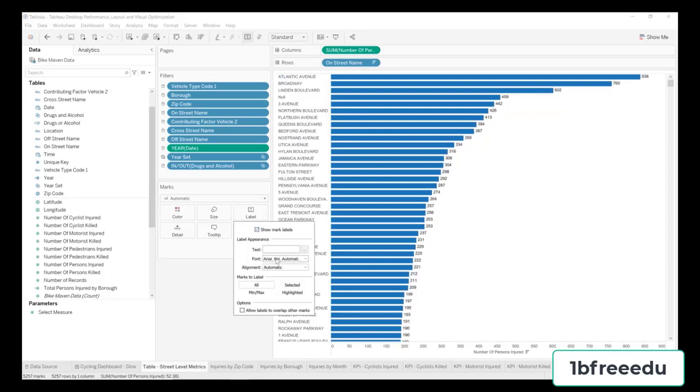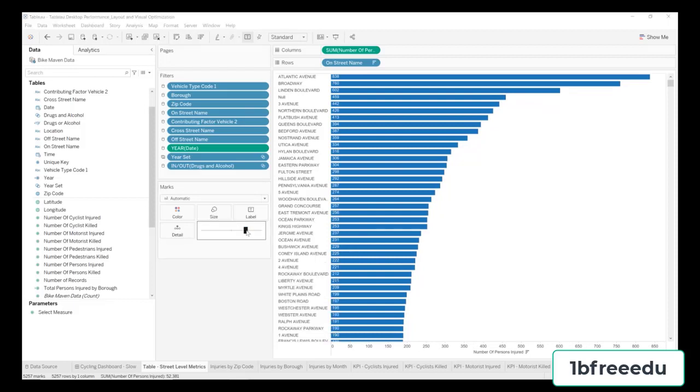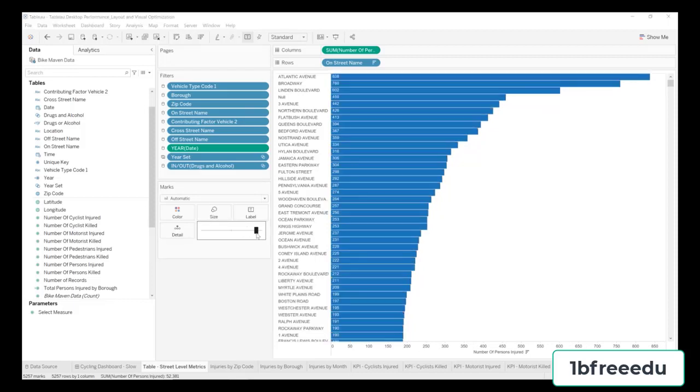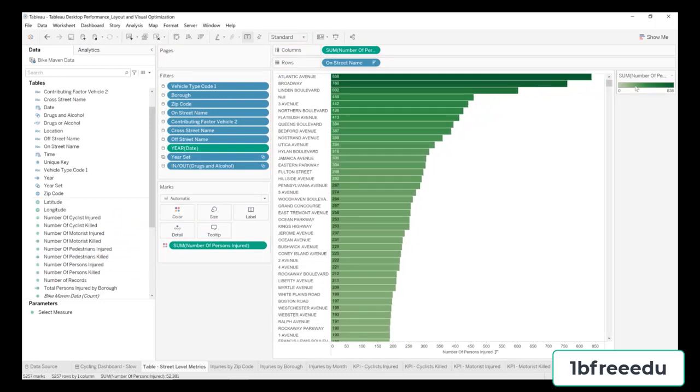Let's go ahead and make this a left-aligned bar label. So we'll click into alignment. We'll choose left, and it'll be inside of our bars. Let's drag our size up a bit, just so that our bars take up a bit more space. That looks good. Then we'll drag number of persons injured over to color. Want that to be consistent between the visualizations.